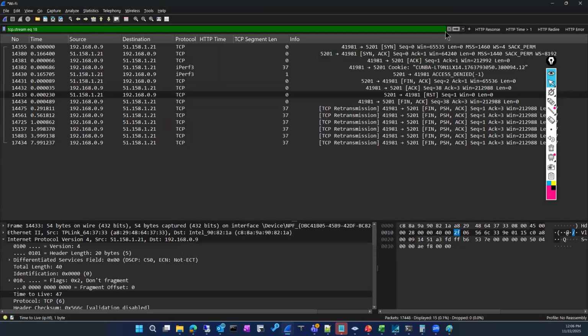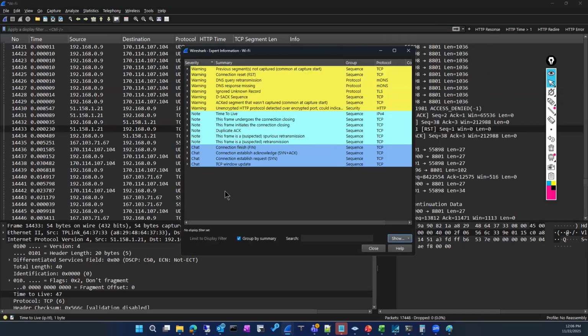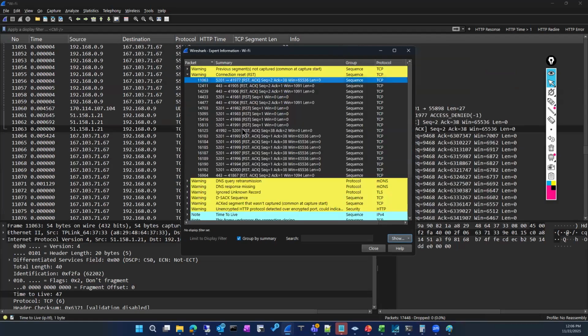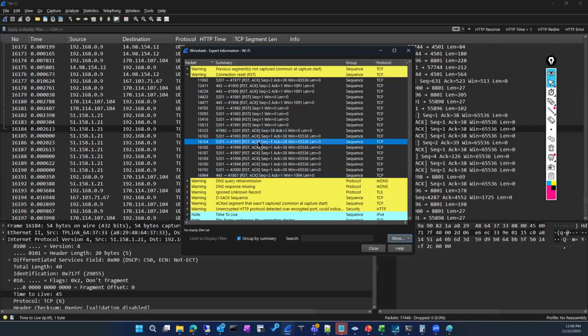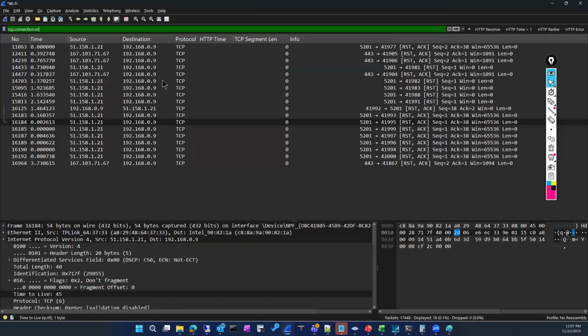If I remove this filter and hit the same button icon here, there's a whole summary, right? If I see how many resets, there are a lot of resets. But if I'm interested in one specific reset for a specific port and destination, I right click, apply as a filter, selected, and it will give me the information only related to that particular stream of connection.